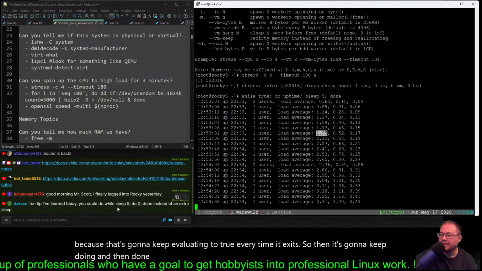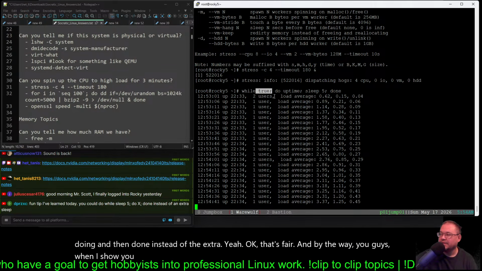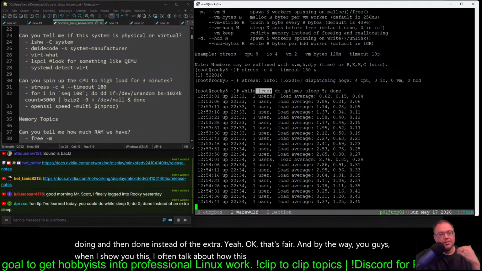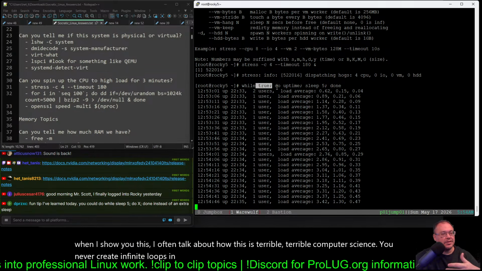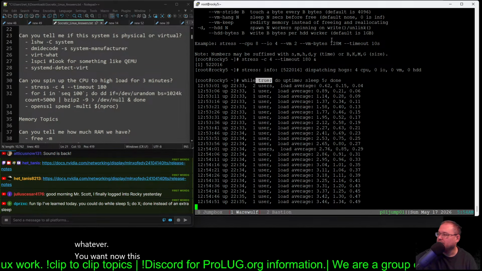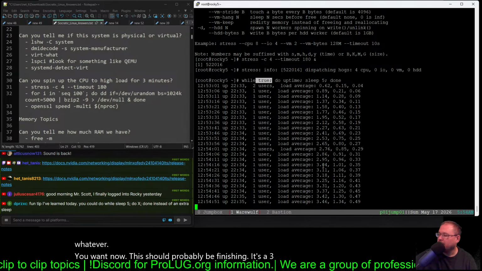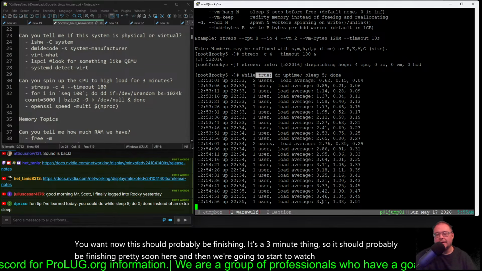Yeah. Okay. That's fair. And by the way, guys, when I show you this, I often talk about how this is terrible computer science. You never create infinite loops in computer science. But in systems administration, you do whatever you want. Now, this should probably be finishing. It's a 3-minute thing. So it should probably be finishing pretty soon here. And then we're going to start to watch this drain back out. So that's kind of cool.